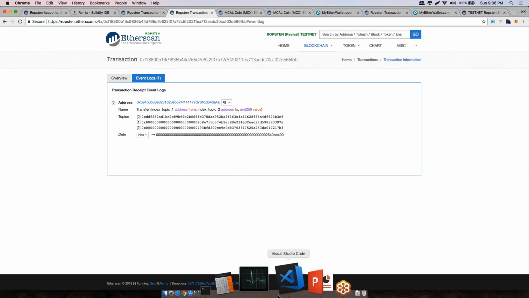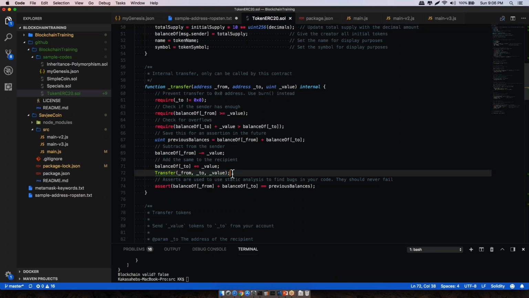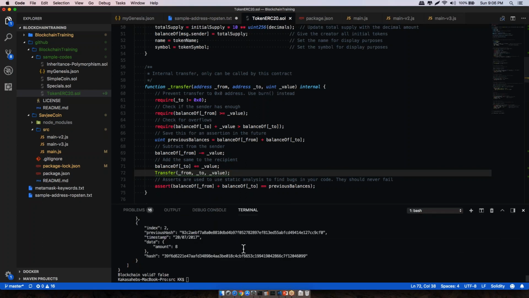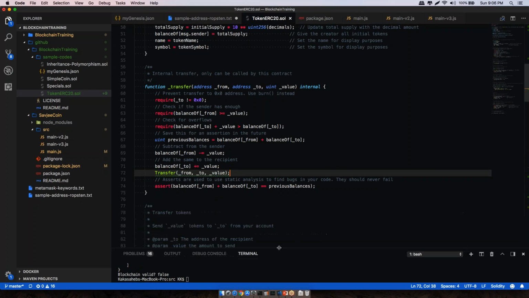So that's how the debugging works. If you want to debug your contract, you can add some event logs here, compile it again, push it again on the network, and make a transaction again, make some transfer again, and see what log comes up. It's very similar to what we do in other programming languages like Java, JavaScript, and all these languages.